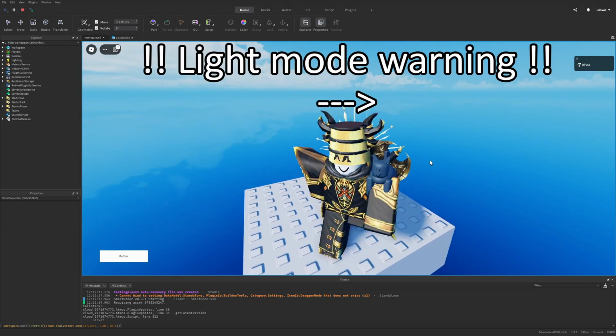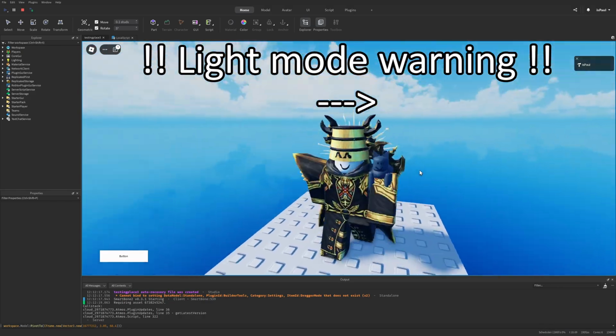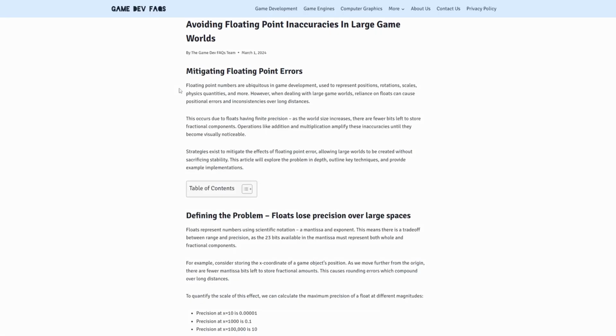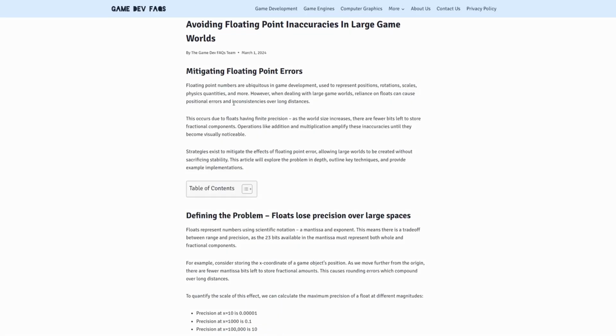But well, maybe I should now explain why something like this is happening, and I found a pretty good article about it. It's from a site called Game Dev Frequently Asked Questions, where this paragraph is saying that floating point numbers are used to represent position, rotation and scale, as well as physics quantities and more. And relying on floats in large game worlds, like Roblox or Minecraft, can cause position errors and inconsistencies over long distances.